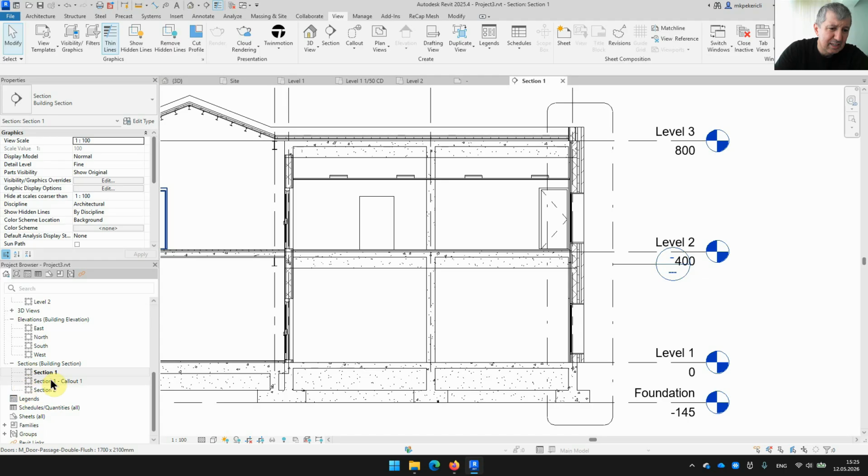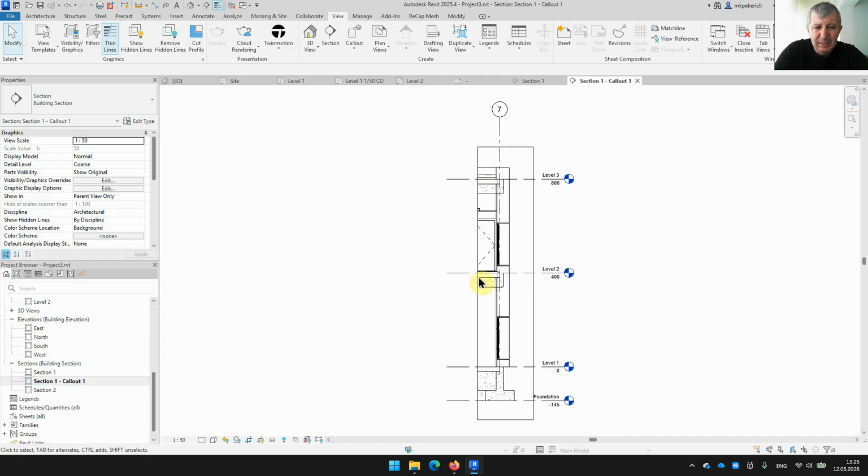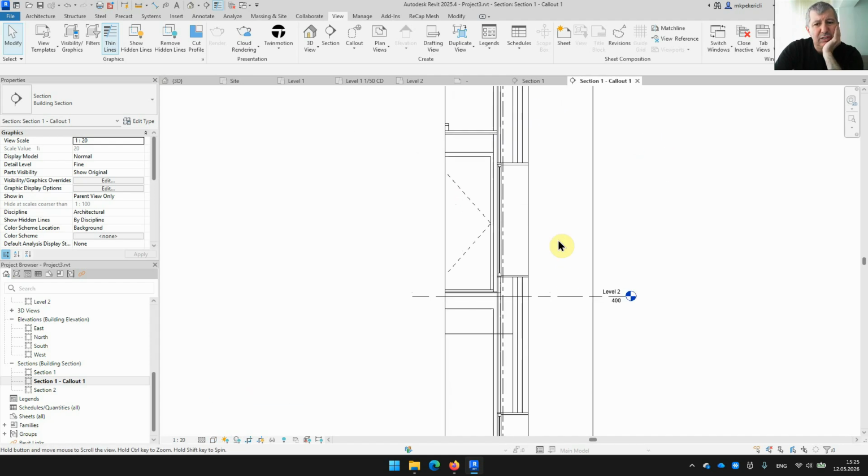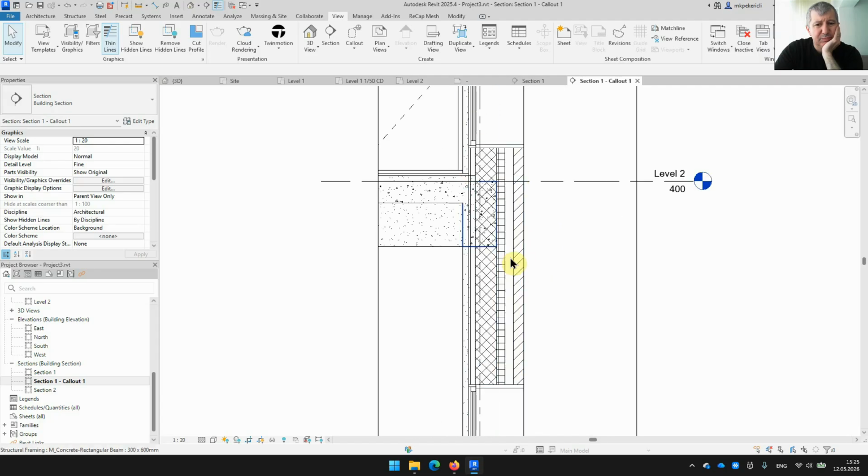As you can see in the section, we have section 1 call out. If I go to that, its scale is 1/50. Let's make it 1/20. Okay, let's make it fine, and hidden line. Now the thing is that this section here is not great for representation.